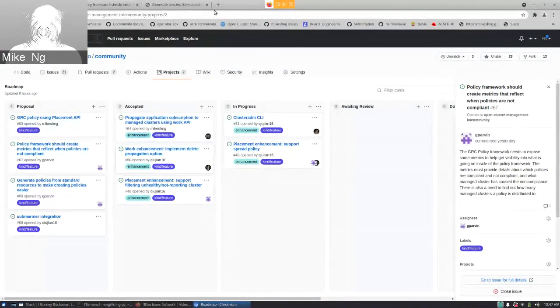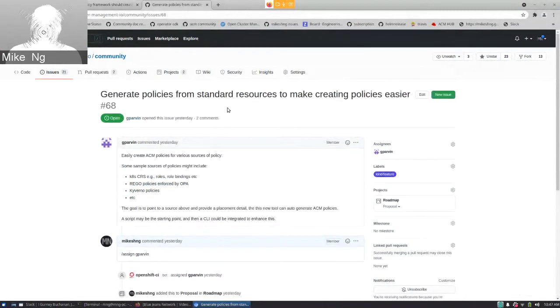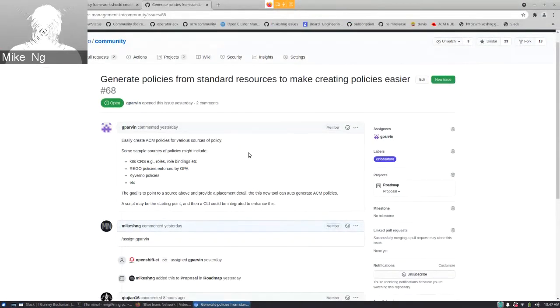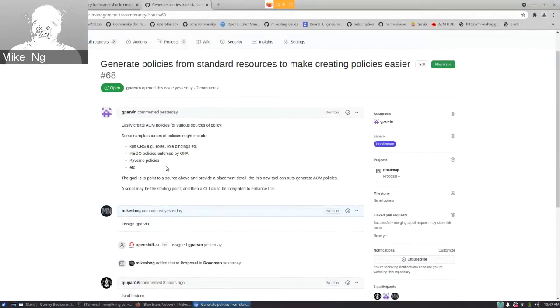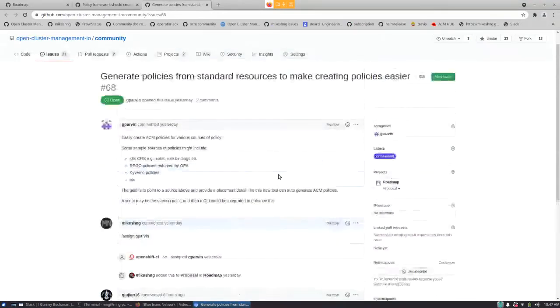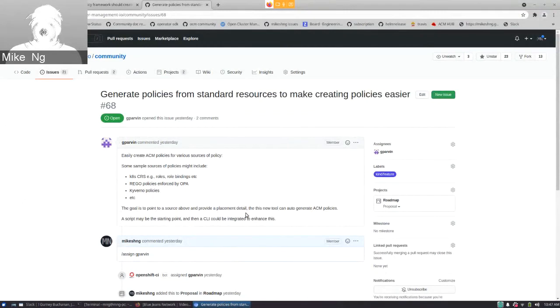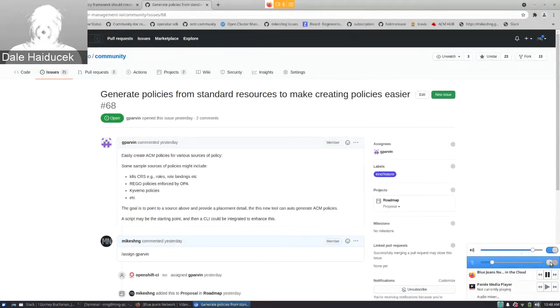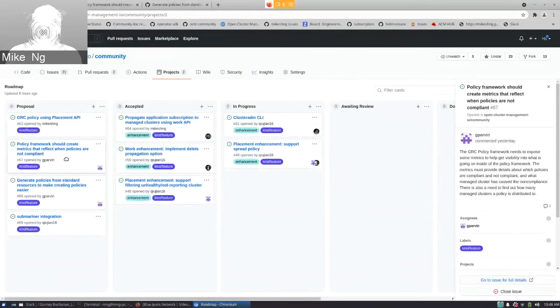Okay, for the next one, generate policy from standard resource to create policy easier. Easily create policy. Point to a source of placement details. Do you know details about this one, or should I be talking to Gus as well? It seems like this is something we're looking at even for downstream. I think we're probably going to look at it for 2.4 anyway. So, okay, let's put this into accepted.